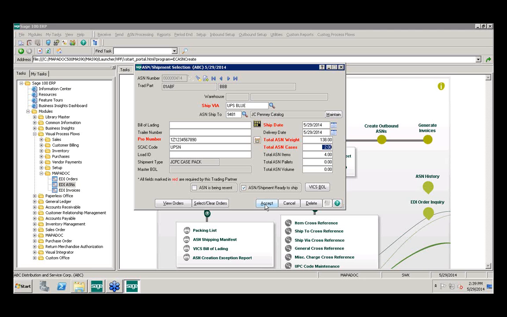Okay, so I just wanted to come in here and show you what the ASN actually looks like. You'll see some fields here that are bolded in red. That means they're actually required by their trading partner, so Bed Bath & Beyond. These vary based on who the trading partner is, and it just gives you a little visibility into what your customers are requiring of you.